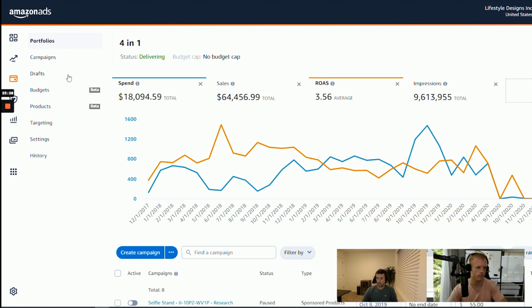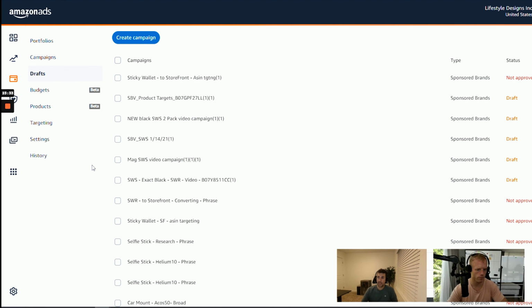So yeah, over here in the sponsored ads section, you have drafts. So if you ever create a sponsored display ad or a sponsored brand ad that was not approved, or you didn't finish it in the section, it's saved in draft. You can come over here and edit, or you can delete them. You can edit them to try and update it so that it actually does get approved.